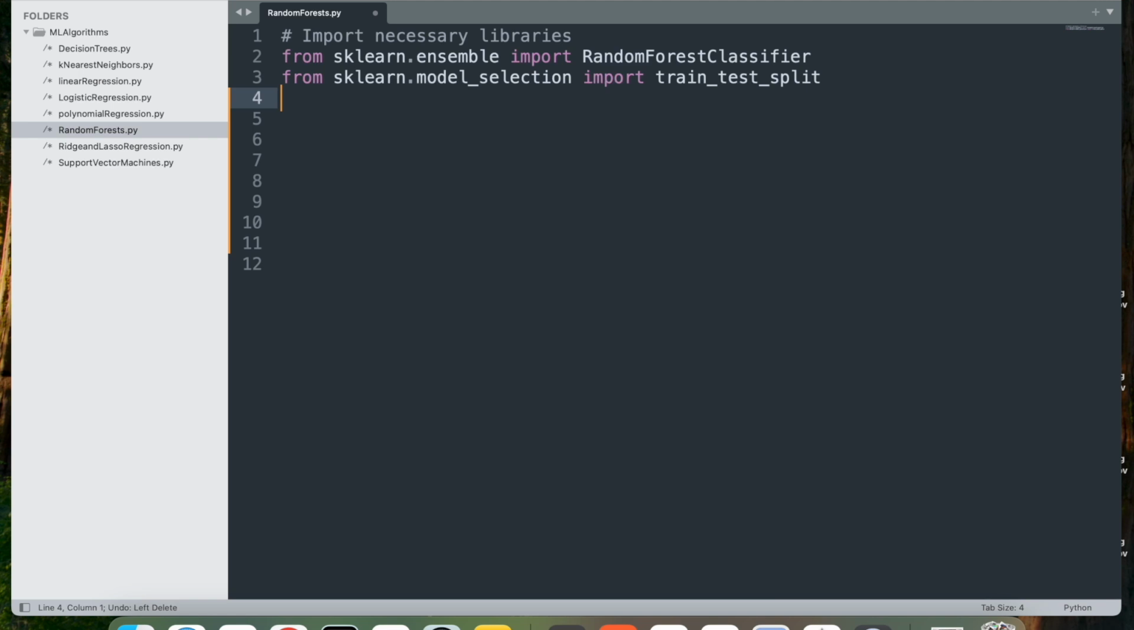From sklearn.model_selection, we import train_test_split. This imports the train_test_split function, which splits the dataset into training and testing sets, allowing for model evaluation on unseen data. Next, from sklearn.metrics, we import accuracy_score and confusion_matrix, which imports the accuracy score to calculate the accuracy of the model and the confusion matrix to provide a detailed breakdown of the model's predictions, showing the counts of true positives, true negatives, false positives, and false negatives.